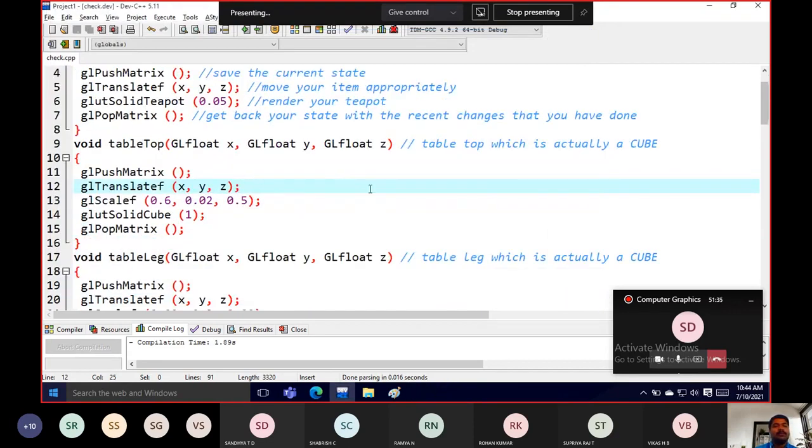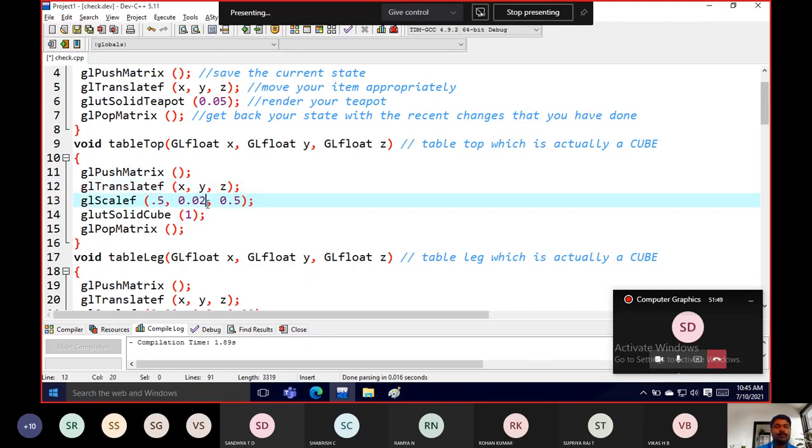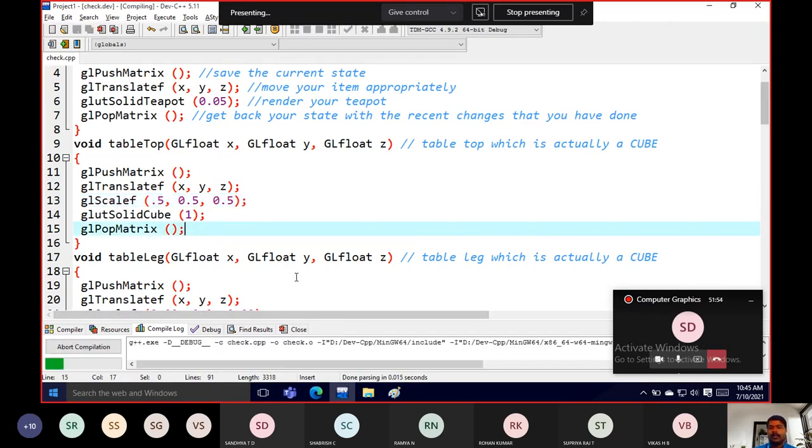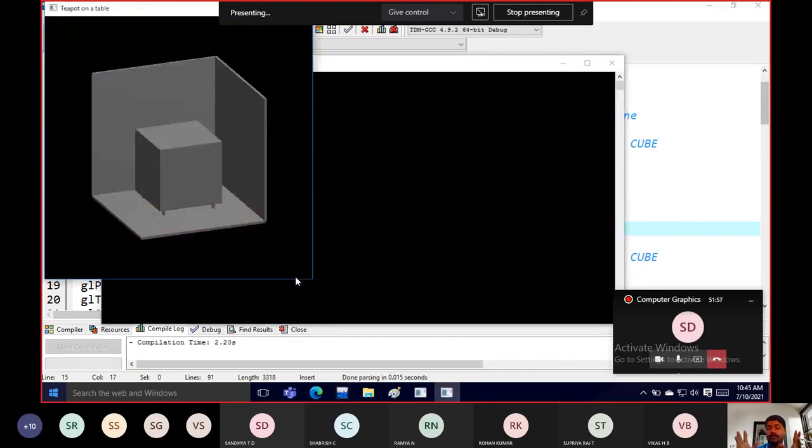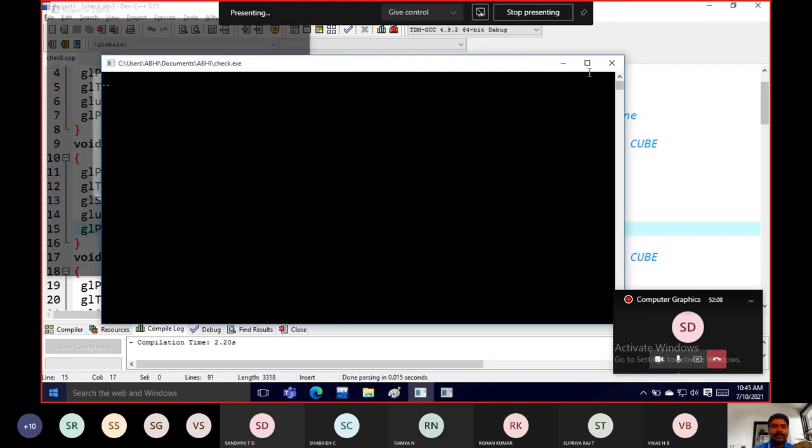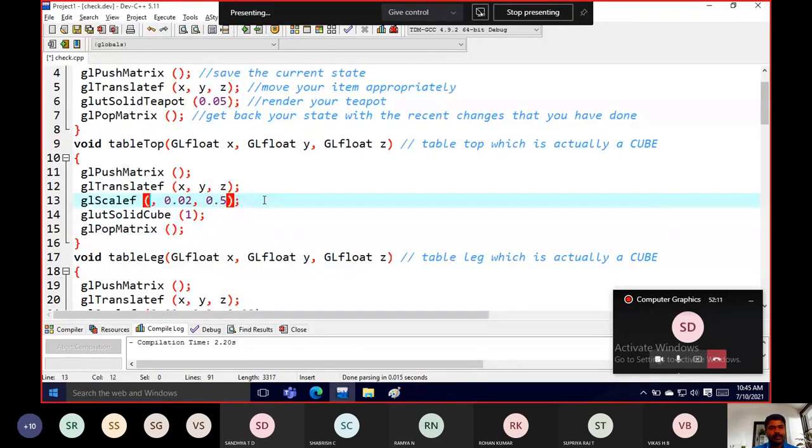And varying with respect to the tabletop, scaling with x, y, and z, right? So if I give 0.5, 0.5, 0.5 everywhere, as you can see, it gives you this particular box, with x value how much I scale, y value how much I scale, and z value how much I scale. So it became a cube, in fact, right? Why? Because I have given the cube values here. So try to give valid values.